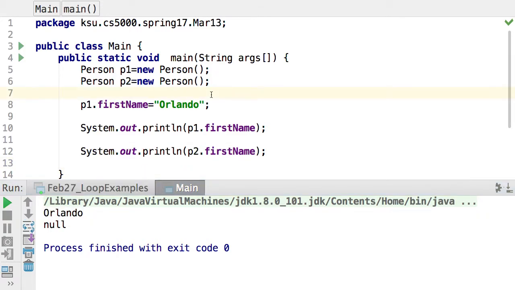P1 and P2 are completely separate things. Each one has their own variables. Each one has a first name, a last name, and an age. It's not going to be an error or something. It's not an error, right? It's still a value. It's just, if we were to do this, right?